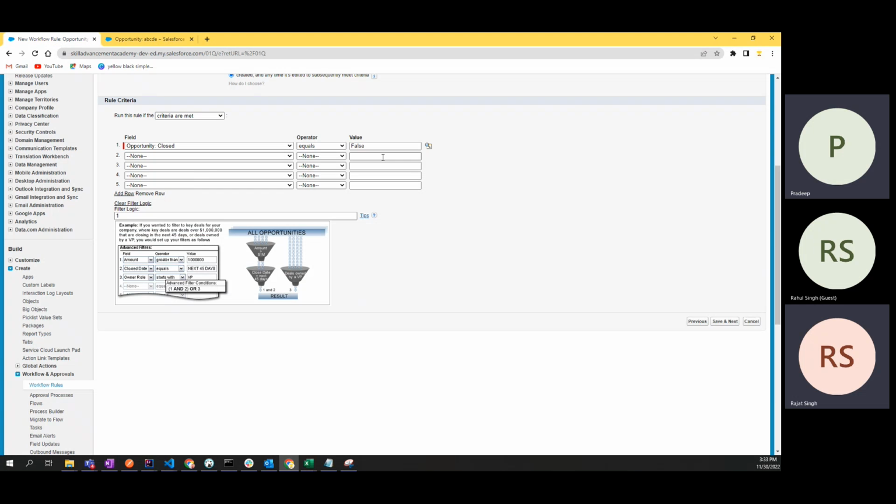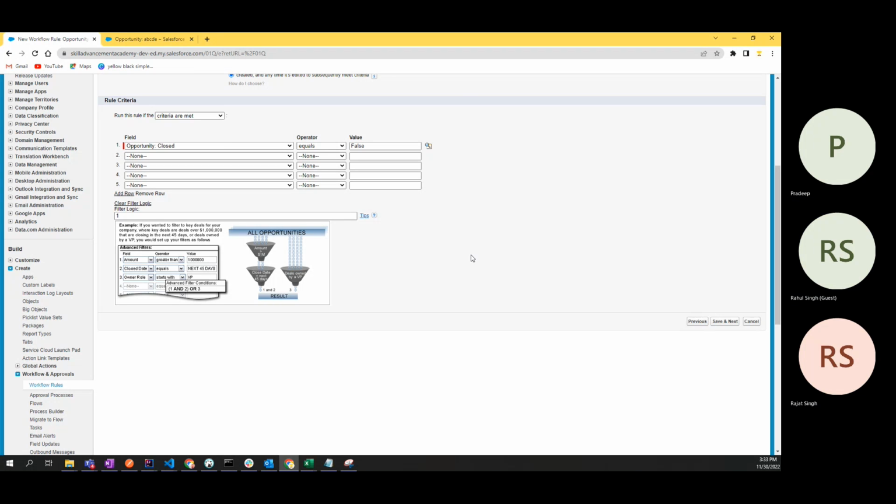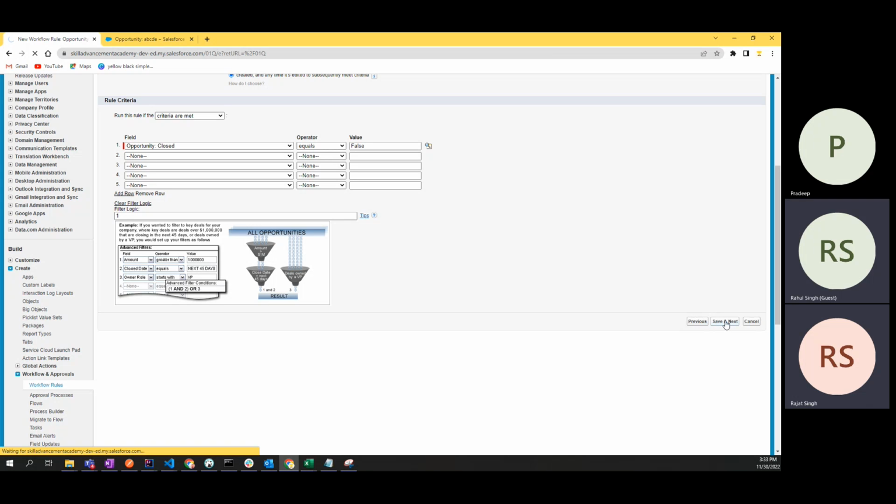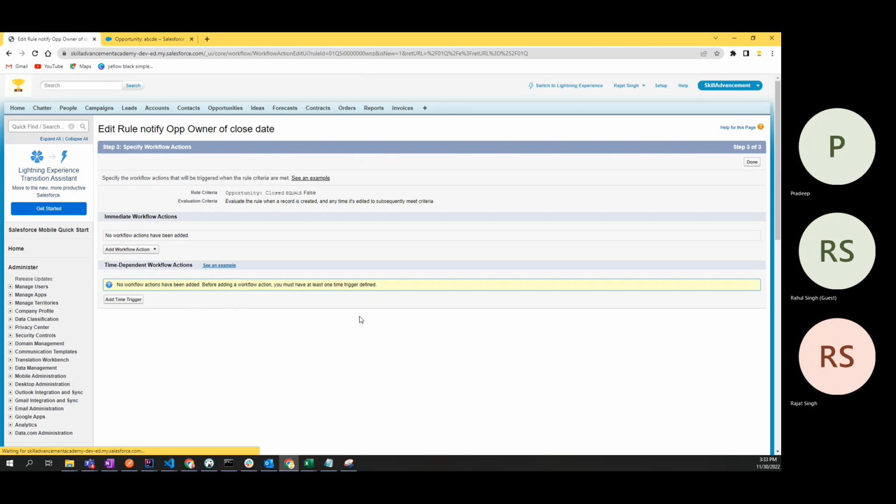So that one we did. Then we said like we are only looking for the opportunity which is not closed. Okay, so we make it false. Then what we did, let's go save this and next, save and next. Okay, then we have immediate workflow action, no workflow action.